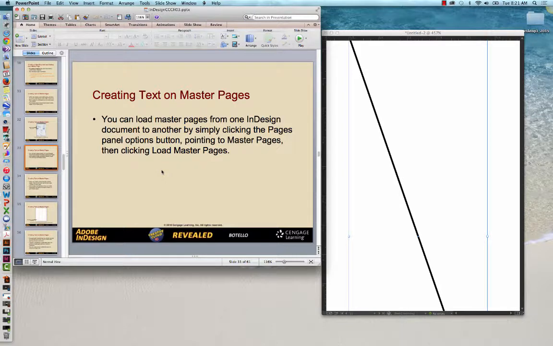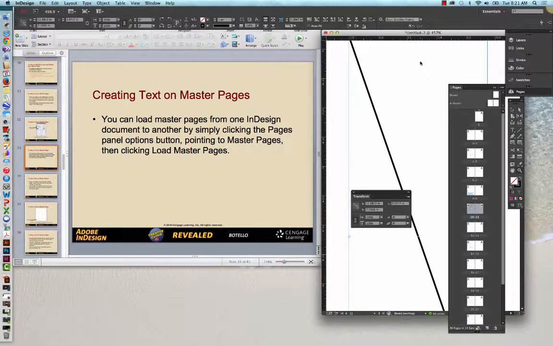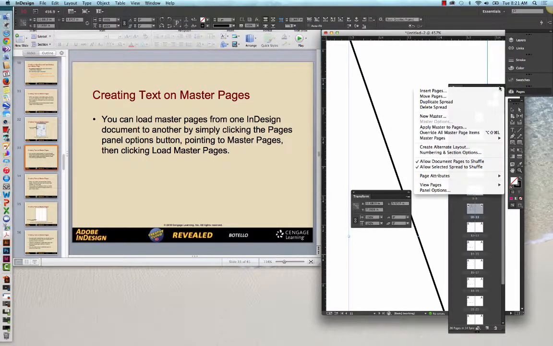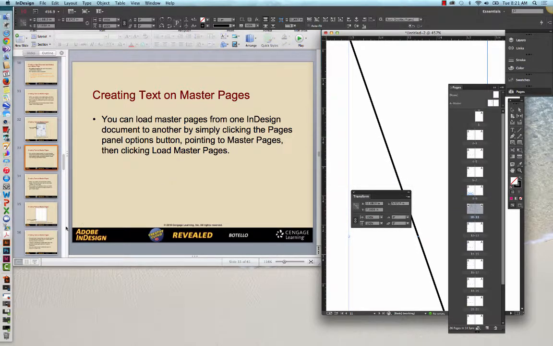You can load master pages from one InDesign document to another. That's kind of cool. You just click the Master Pages Panel Options button, point to Master Pages, and then click Load Masters. So again, it's one of these down-facing arrow options that allows you to apply or add or load master pages.